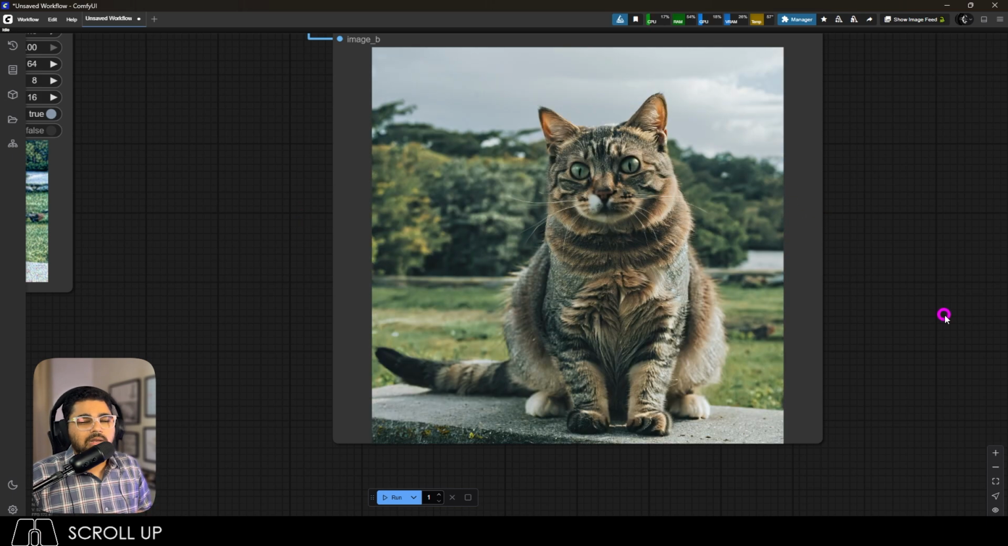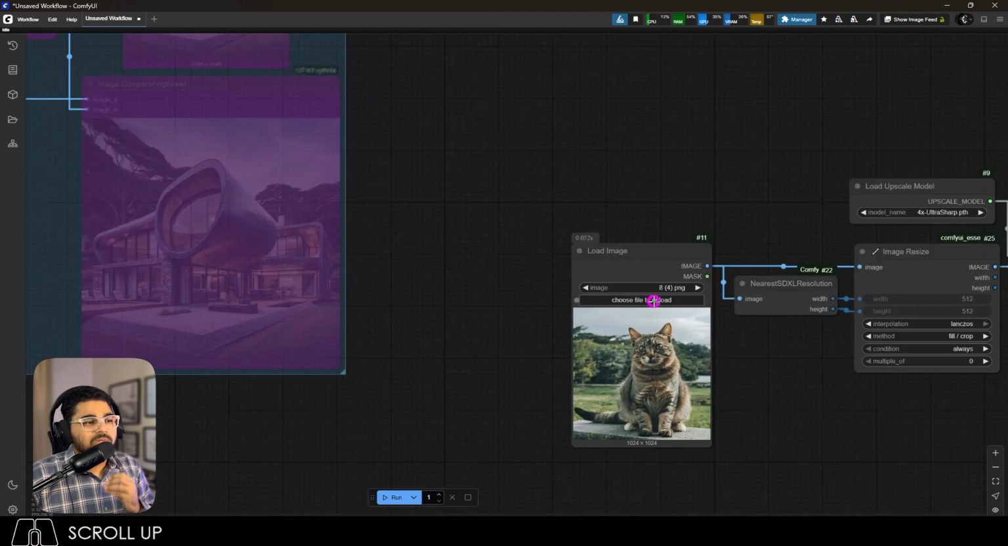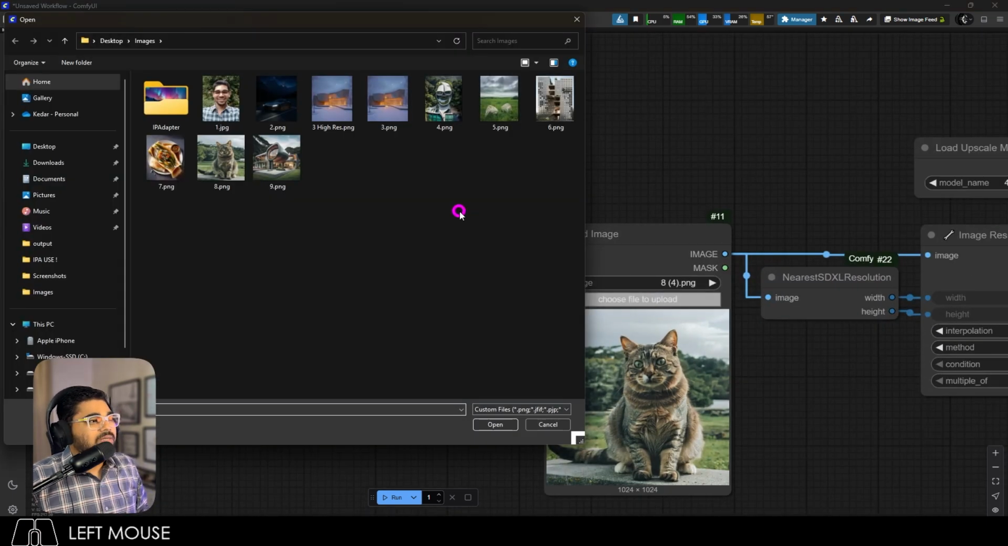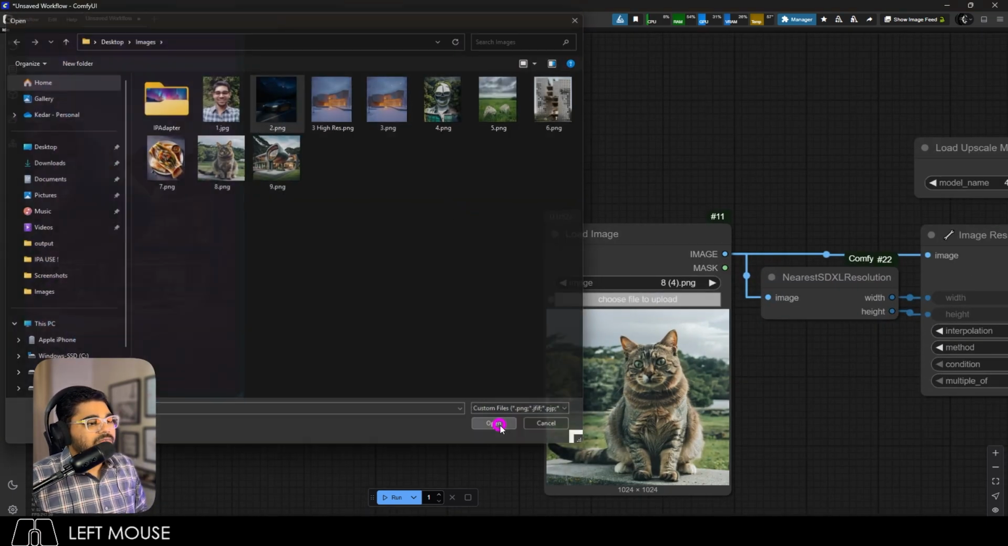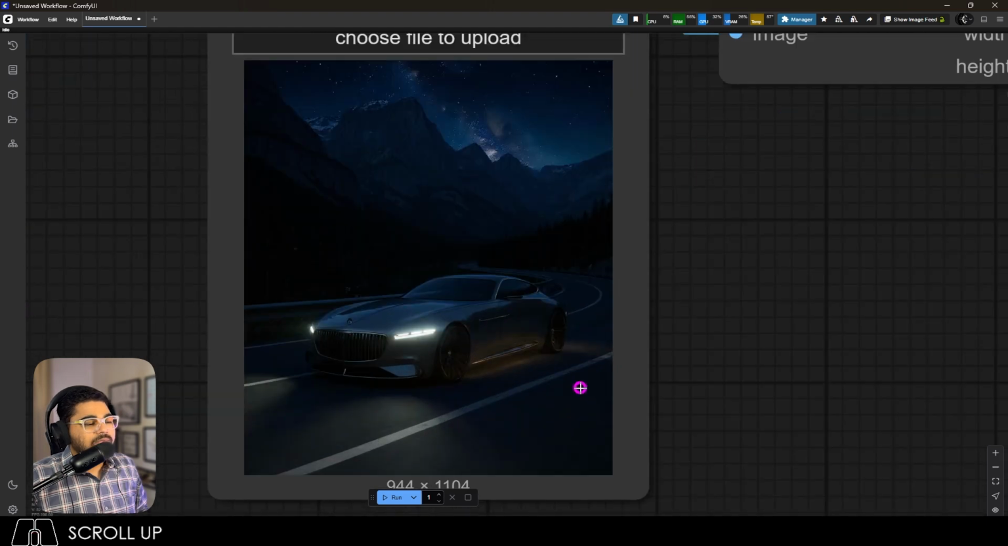The prompt remains the same and you will get, trust me, believe me, this will change the way you make images. Okay, let's take one more. Let's take this night render of this particular car. Again, we did it from the context video. Let me run this as well.